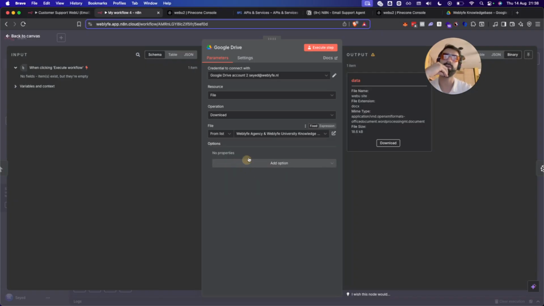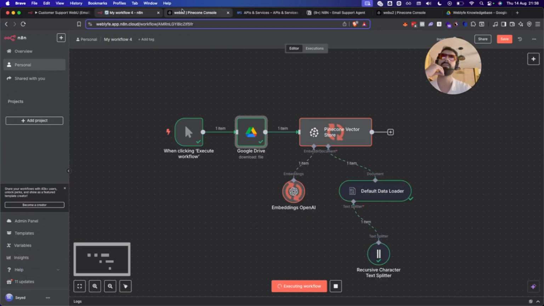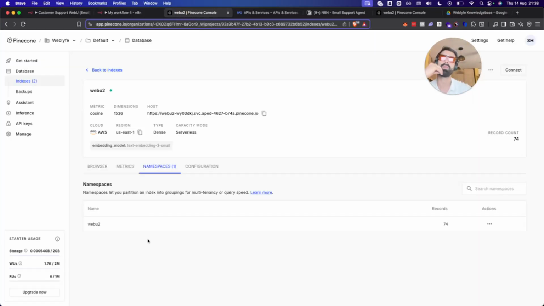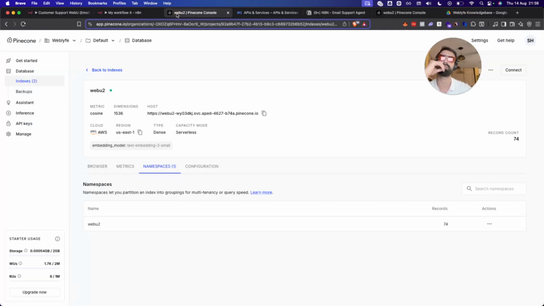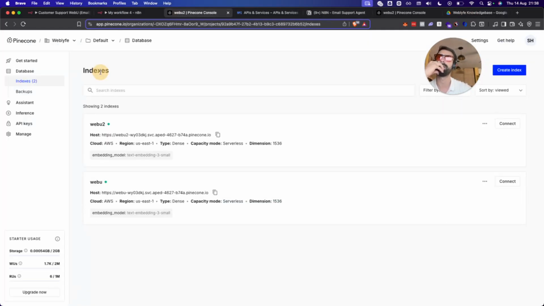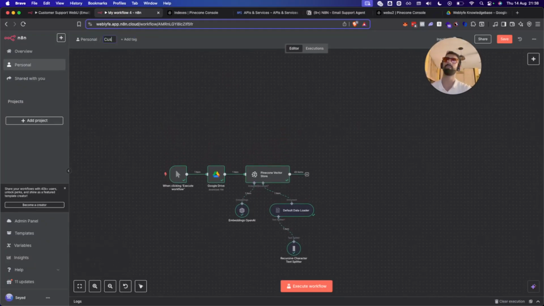Here we go. We selected this, we can execute the whole workflow. It will download the file, take it to Pinecone, split it up, make it recursive, embed it, and there we go. Now we'll see this is again 74 records, and if we have anything else in here, website.md, WebView, yeah, it's only two files. The other one is just a converted version of the other version. So we have our indexes, they're now identical and they have the same knowledge. Now we can start building the actual flow for the customer support agent tutorial.